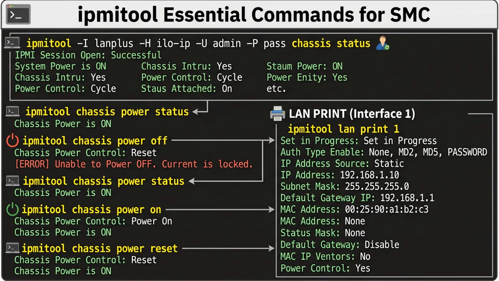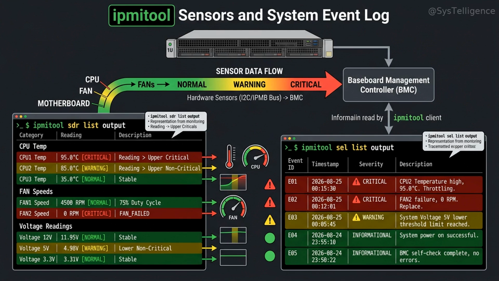The command ipmitool chassis status shows complete chassis health. The command ipmitool chassis power status shows current power state. The command ipmitool chassis power on starts a powered off server. The command ipmitool chassis power off performs graceful shutdown. The command ipmitool chassis power reset performs a hard reset. The command ipmitool lan print 1 shows IPMI network configuration.